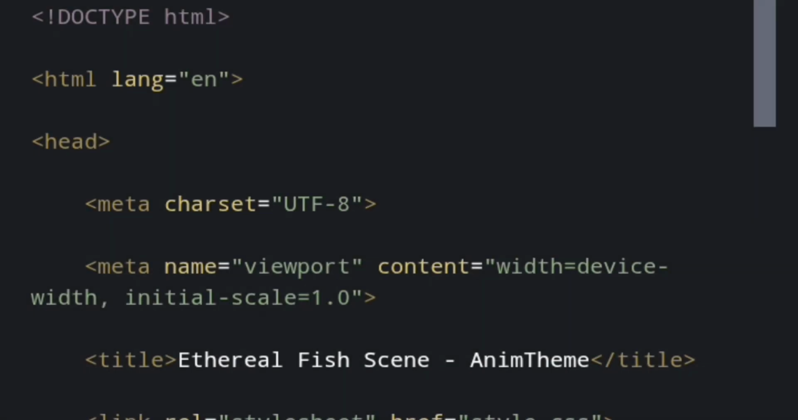Let's begin. First, let's start with index.html, the foundation of our web page. It sets up the structure and loads our JavaScript and CSS. <!DOCTYPE html>, <html lang="en">. We begin with the HTML5 declaration and set the language to English for our web page.